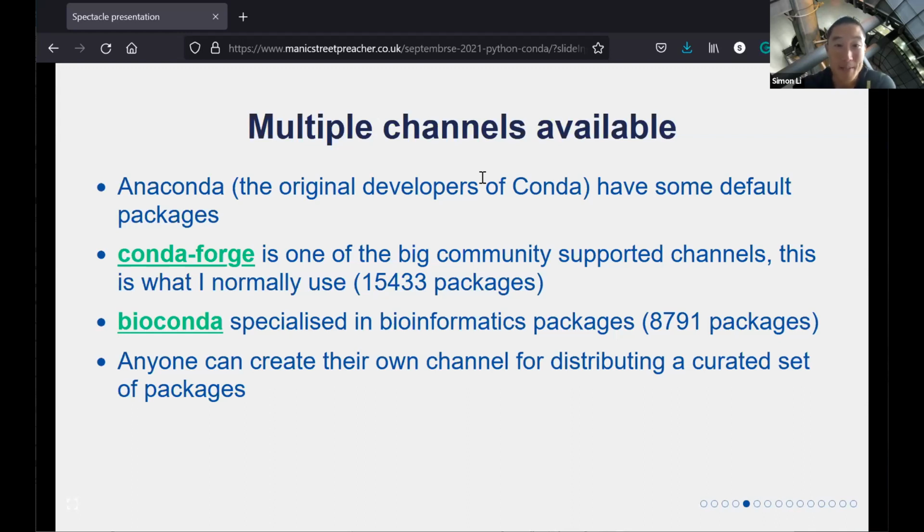There are two particularly noteworthy ones I thought I'd mention. Conda Forge is a big community-supported one. I emphasize community-supported as opposed to, say, the default one, which is supported by Anaconda, who are a corporation. They are the originators of Conda, but ultimately it's run by a single organization. Whereas Conda Forge is much more community supported. We've got thousands of packages there, and anyone can propose new packages. I've done a few.